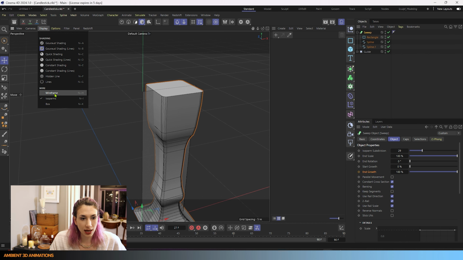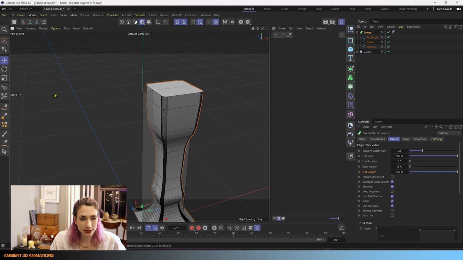I'm going to turn back on wireframe because that's what we're working in mainly now. But you'll notice that if I turn on wireframe, adjusting this isoparms isn't adjusting how you see it. So I just want you to be aware of what that setting does.